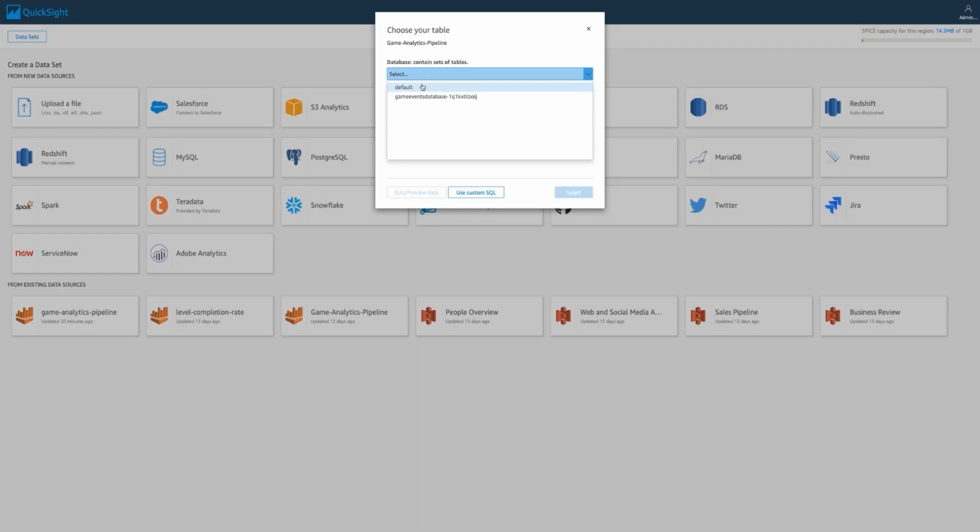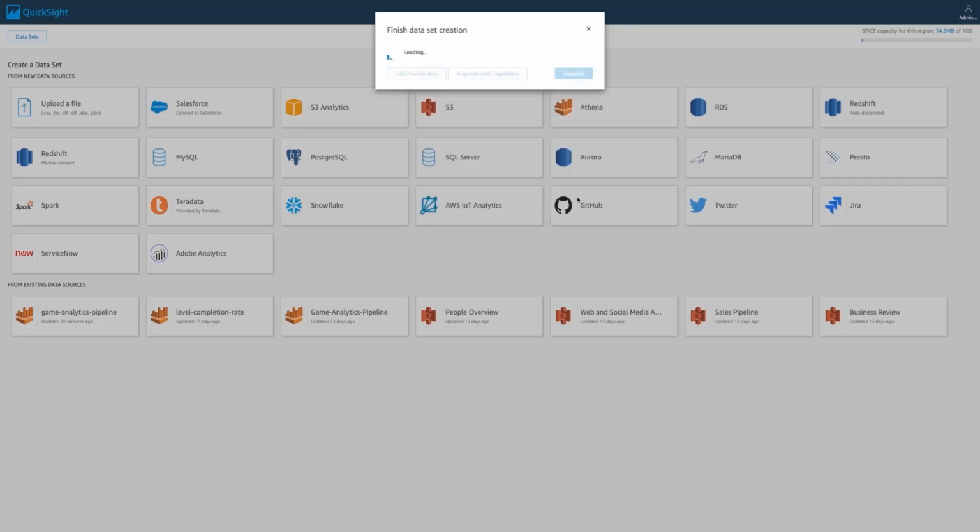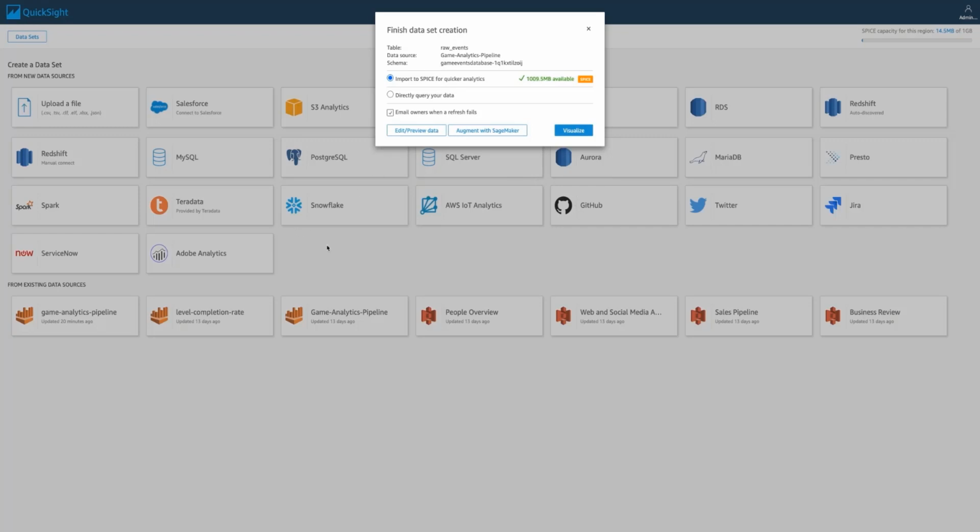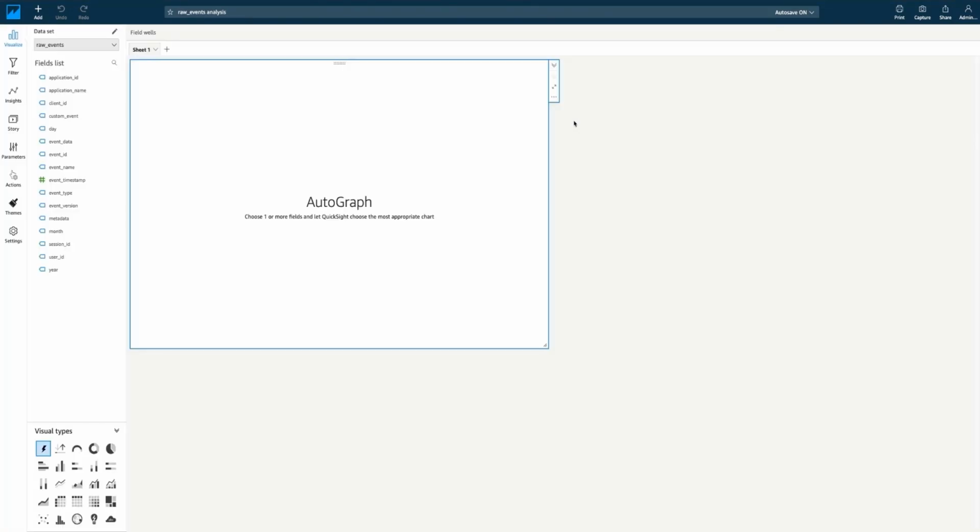Now select your database. So we want to make sure to choose the game events database that we have selected. And let's choose raw events and click select. We can choose to import to SPICE for quicker analysis, but in this case, we're just going to directly query our data and then choose visualize. And in a couple of seconds, we'll see that we have this nice interactive UI that we can use to create visualizations with the different data. So we can see all of the fields that we have here.